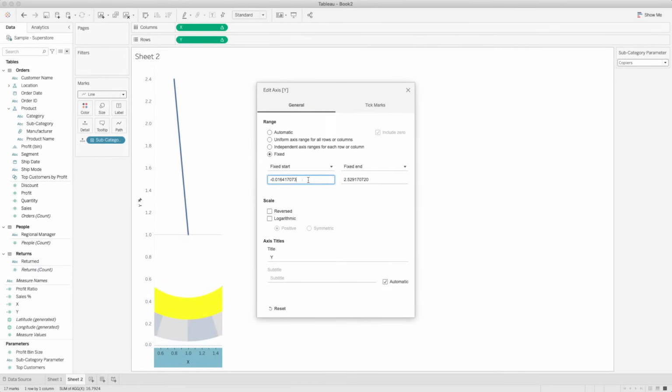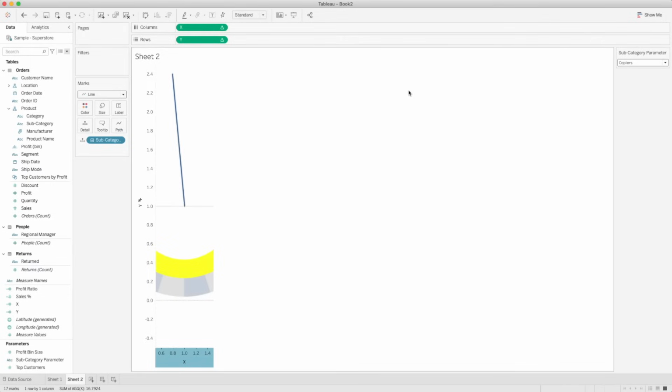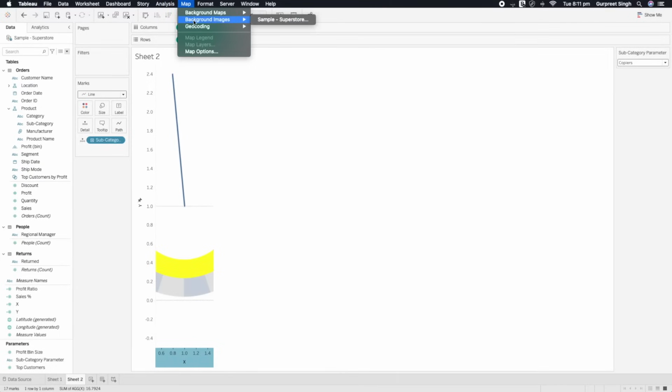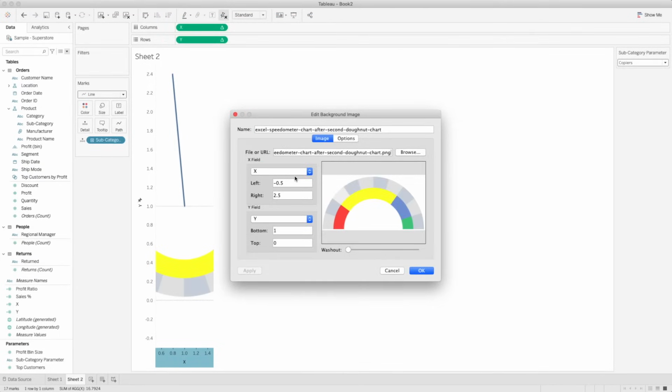So x-axis is from -0.5 to 2.5, which is okay, and this is from 1 to 2.5. Let's go back to image, background image, and check that image again. See, so this top value is changed, it's 2.5.